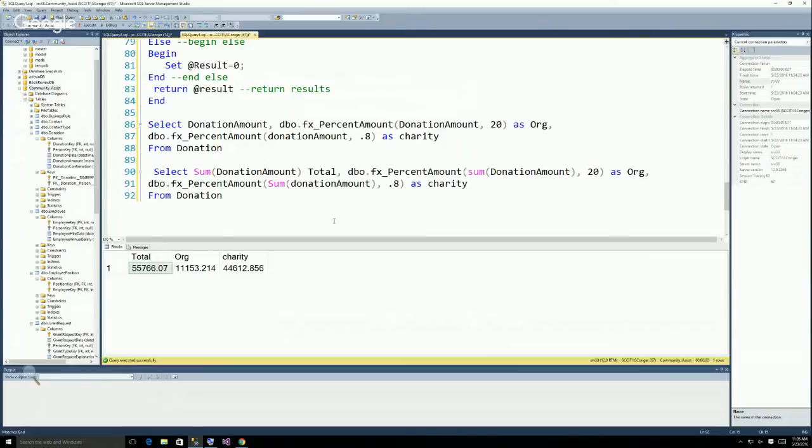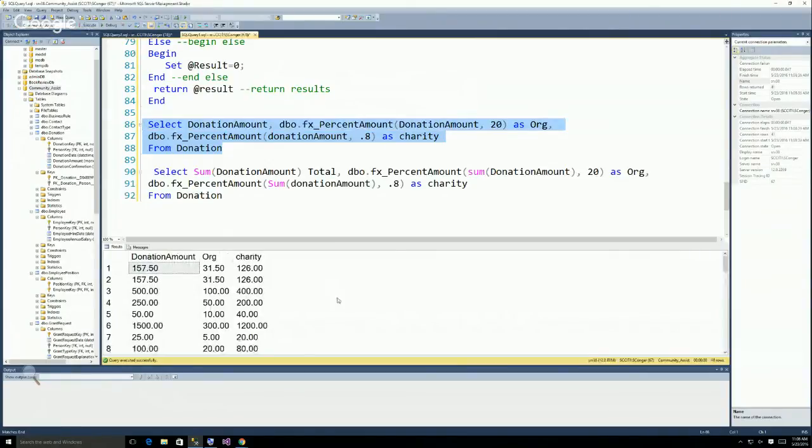What about the 86 to 88? 86 to 88. Okay, so that's per donation. So if I run that one by row, this donation amount was $157.50. The organization gets $31 and the charity gets $126. Got it. Okay, cool. And it does it for every single row, right? This one's real obvious, 100 to 400.